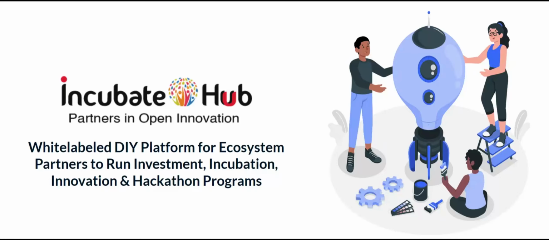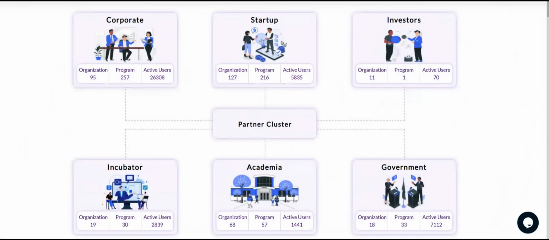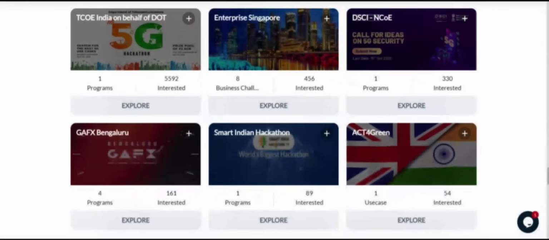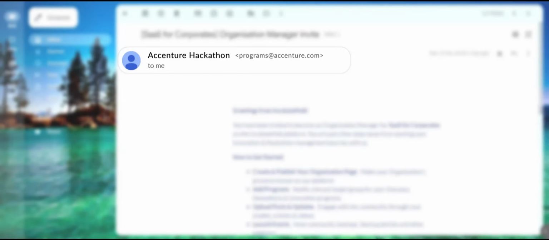I'm Sean, and I'll be showing you how you can onboard all your corporate partners and portfolio startups on our platform in a single cluster, allowing for seamless collaboration and letting business matchmaking happen at scale. Run call for application campaigns for all your investment, incubation, innovation programs, or hackathons, having a configurable stage gate workflow with email notifications that can be configured with the client's domain.